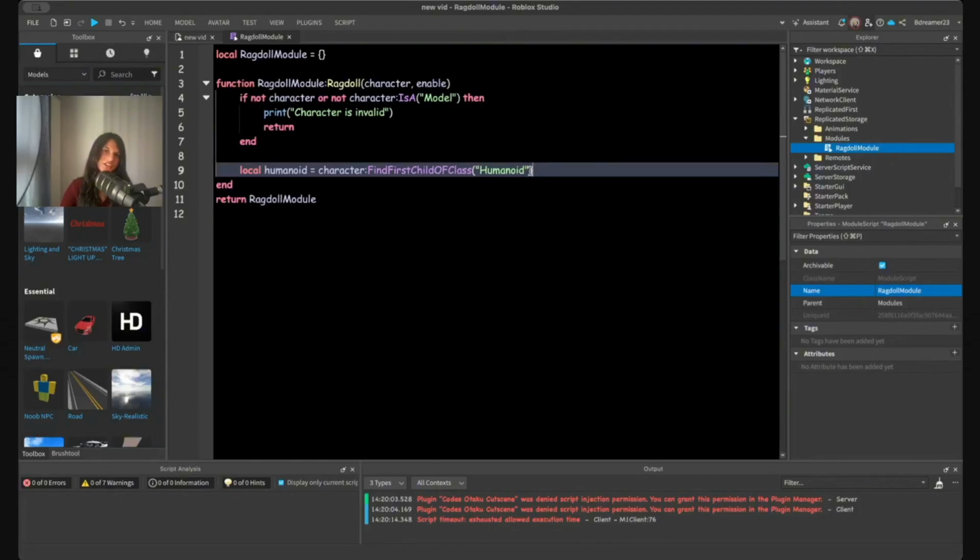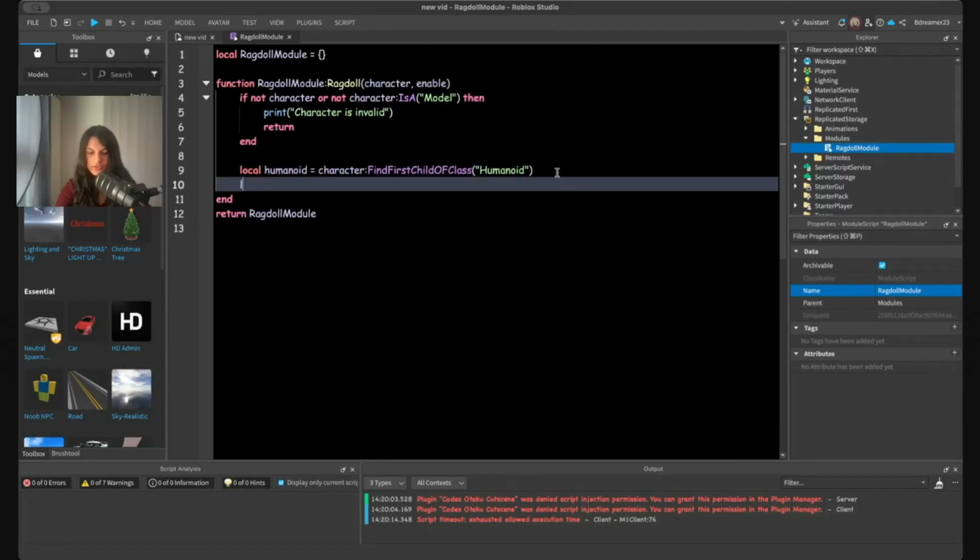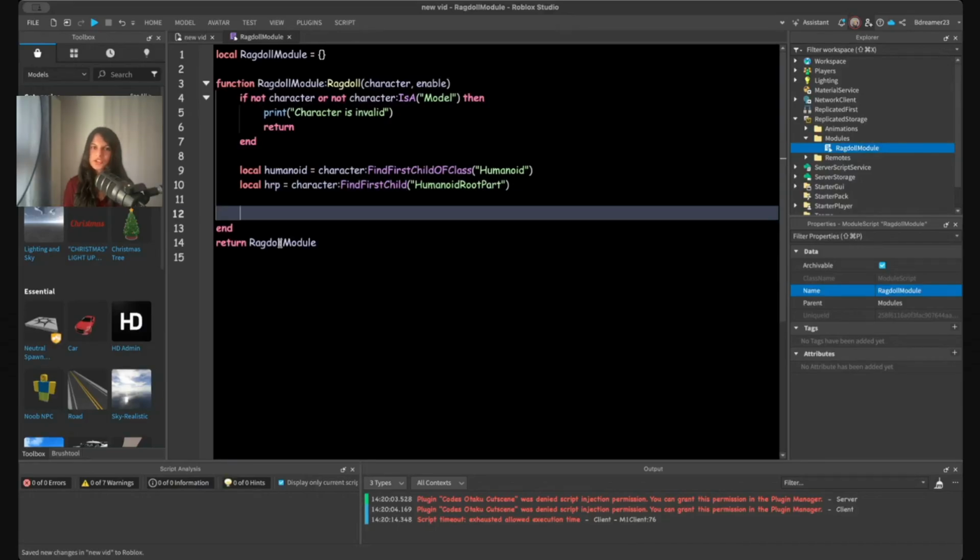And also inside the character, there's something called the humanoid root part. It's basically the main point of the player. With the humanoid root part, you can do stuff like add velocity and so on. So let's get the humanoid root part as well. So do local HRP is equal to character find first child humanoid root part. So now it's time to head on to our actual ragdoll part.